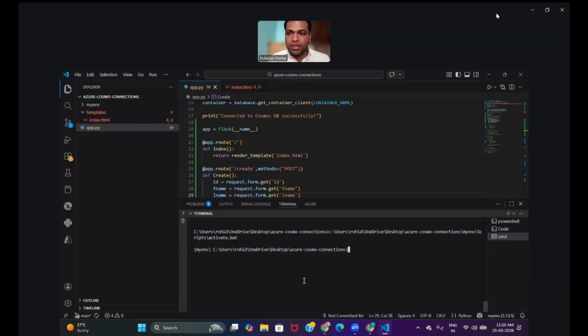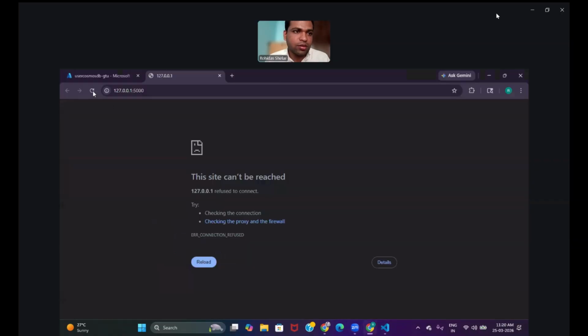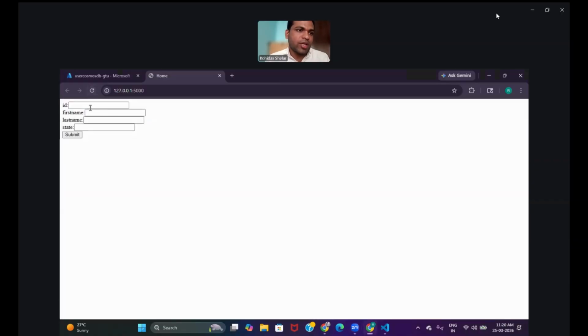So now what I will do? I will just run this Python app.py. The server runs. I think it is already open here. As we can see, we have the data: ID 120, the name Rohit Shelar, and state Maharashtra. Just submit it. The method is not allowed.